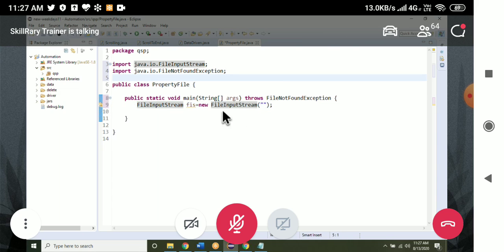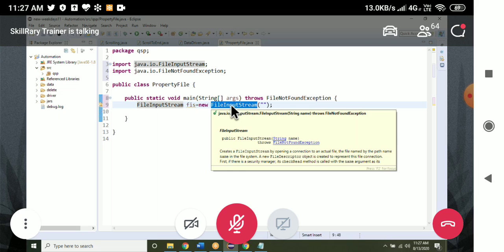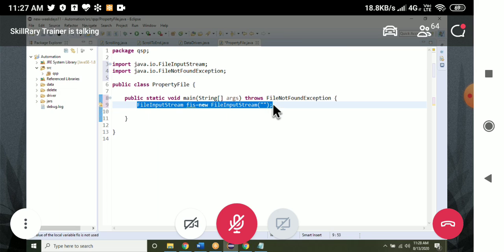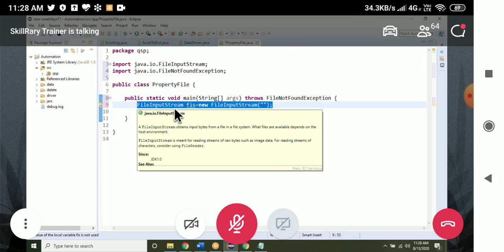We get this exception whenever we use file input stream. Okay, come back. See here. Why are we using this? Whenever you are reading any external resource file, it can be anything. It can be a text file from Notepad, or a property file, or an Excel file. Anything, you have to use this.